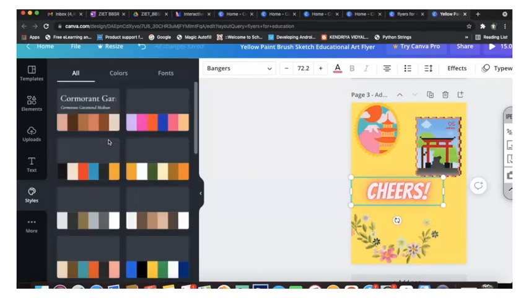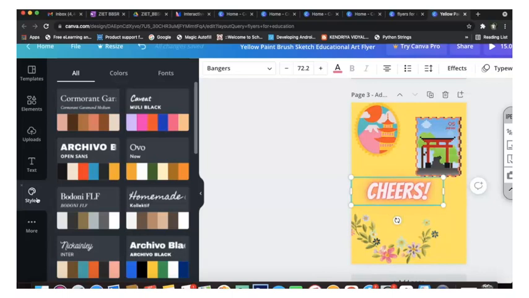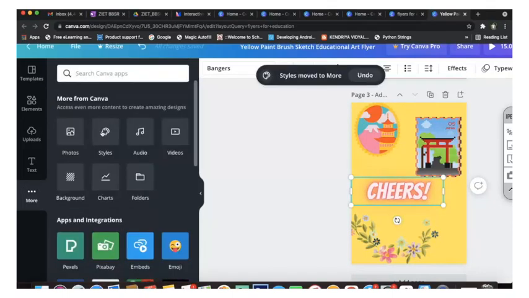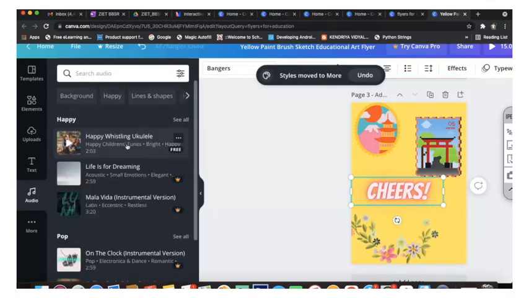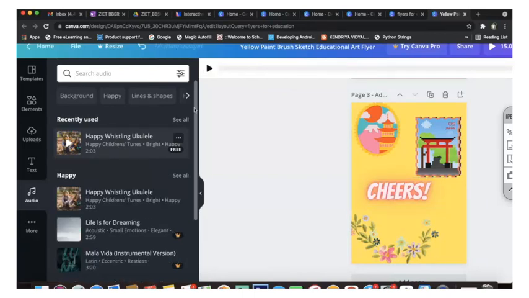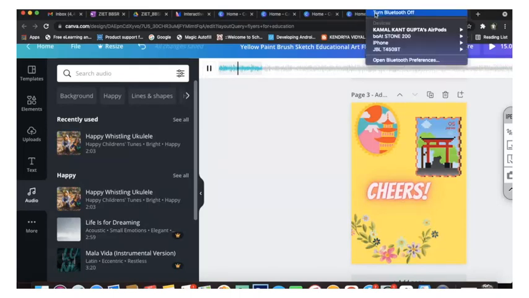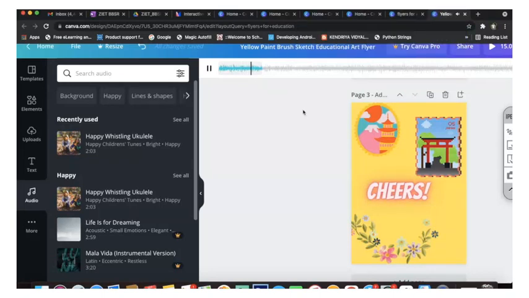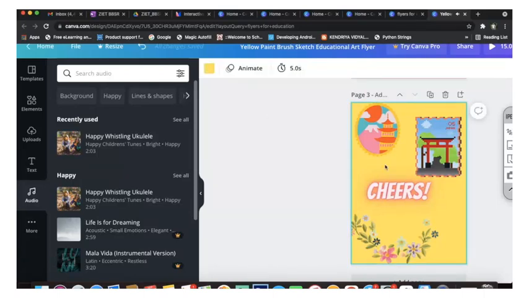Now styles are there, audios are there. You can place audios also. Sounds can be placed in your particular design. So you can just have sounds. Now as you can see, it is playing the sound. So you can just play with all these things for a while, and you will learn it.